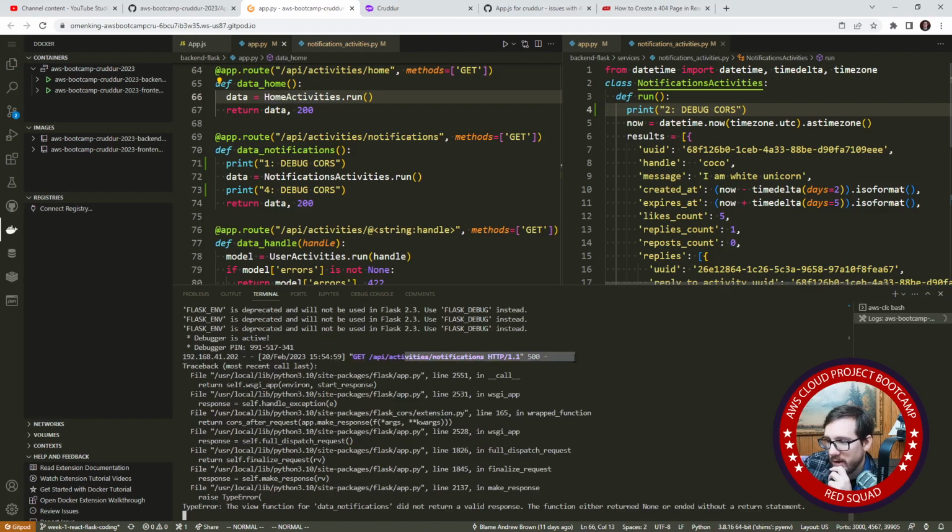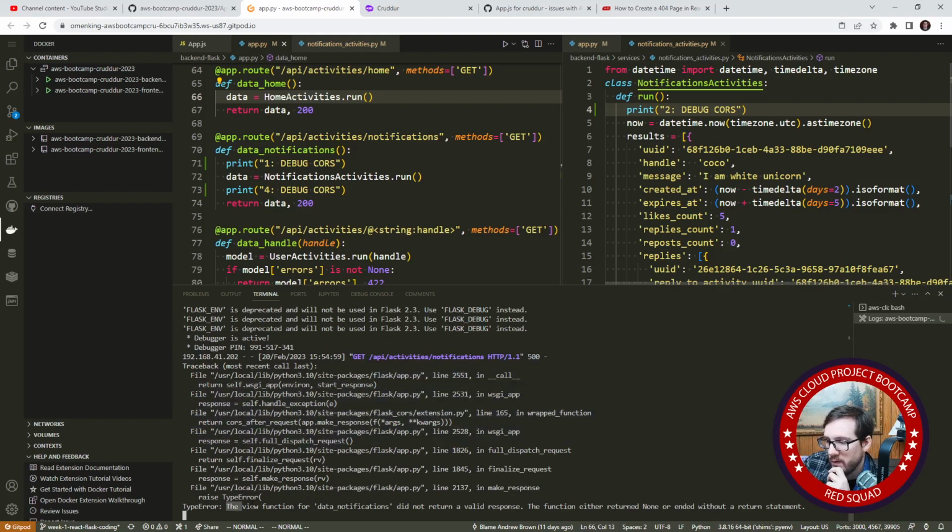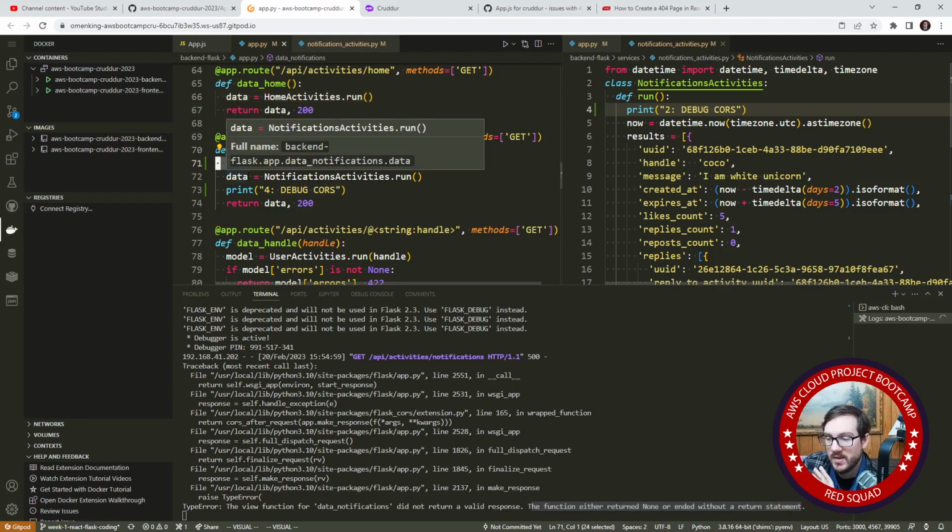We get a 500 error here, and it's saying app.py in the line here. Type error: the view function for data notifications does not return a valid response. The function either returned none or ended with a return statement. So none of these logs worked. There's a hard stop somewhere in the code. It's failing the syntax completely.